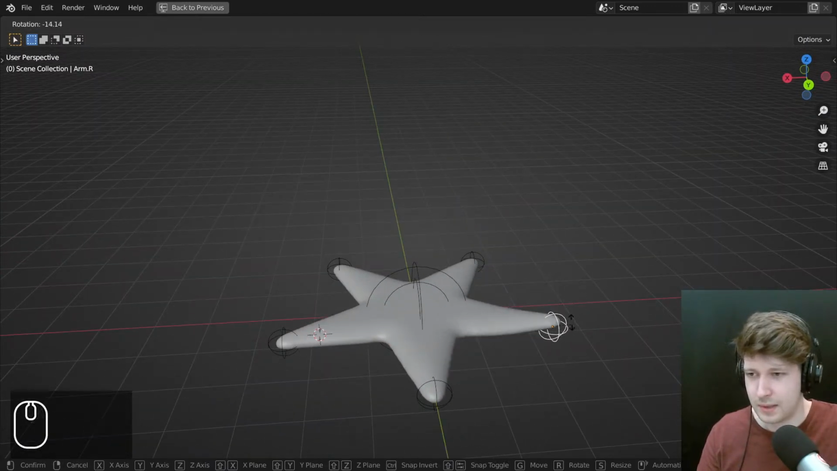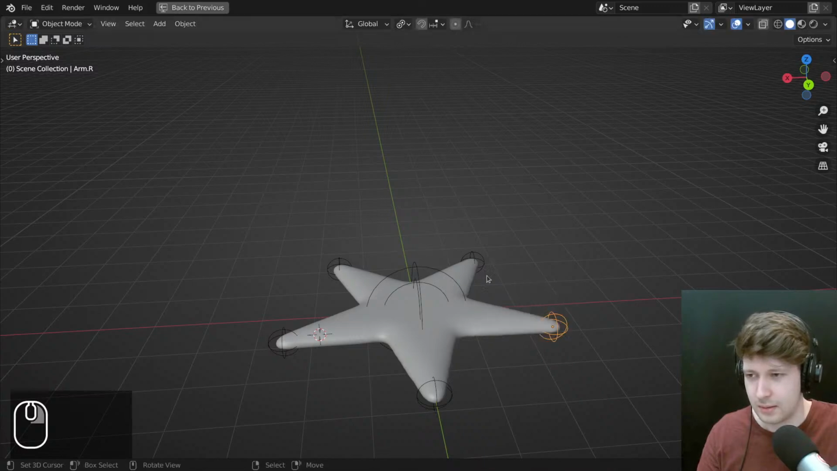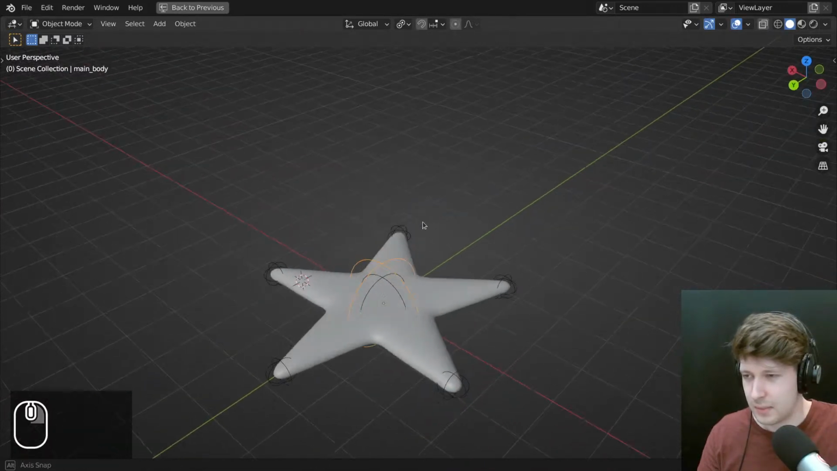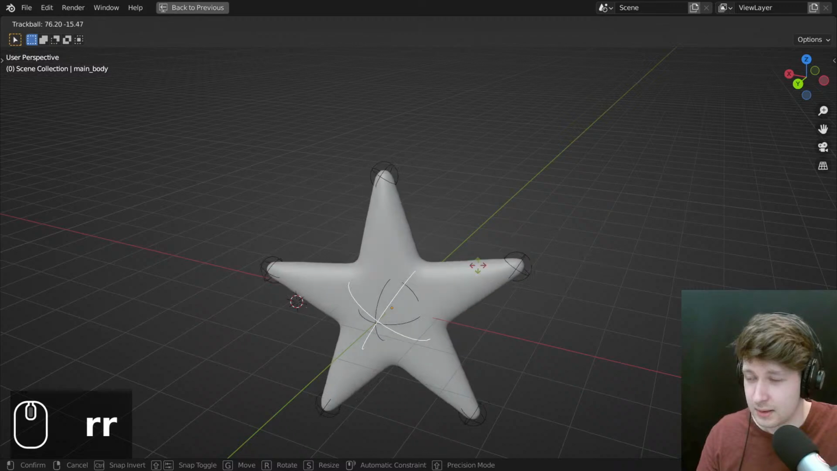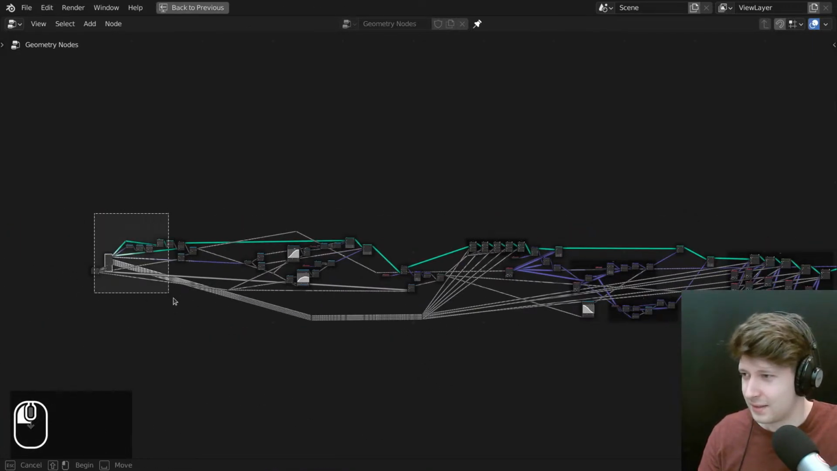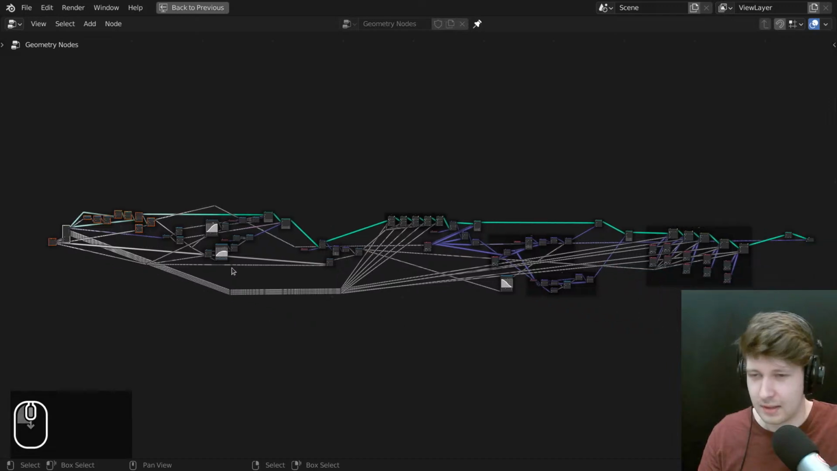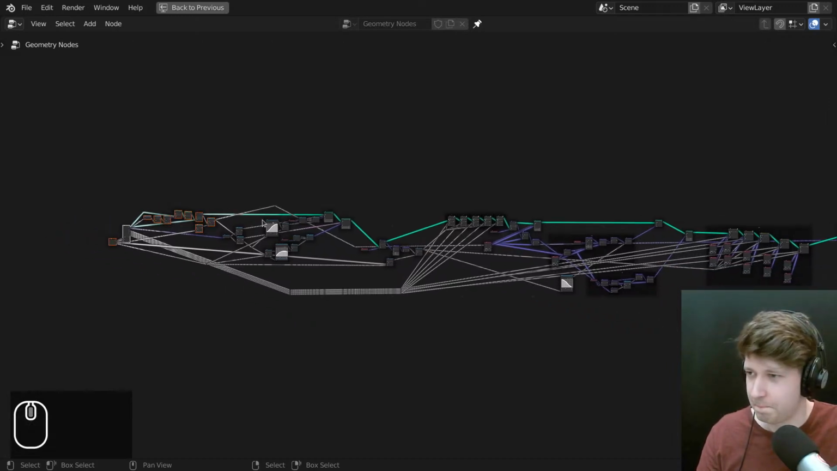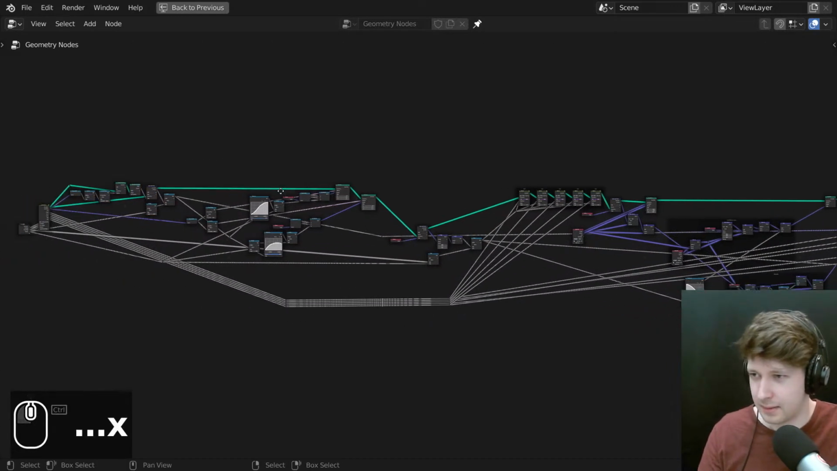Yeah, I hope it was still also interesting to look at, just to see this mess expand. And yeah, the node tree did end up relatively large as well. But yeah, that's just what you get.